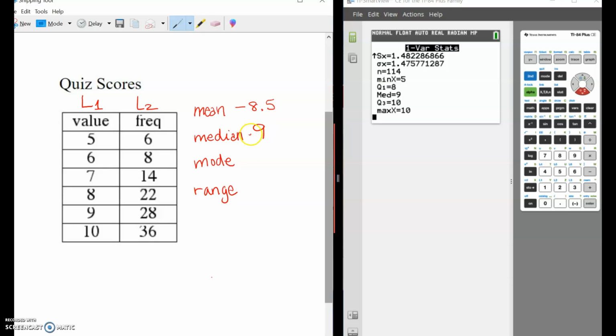The mode is a score that occurs the most, and that's that score of 10, which happened 36 times. So the mode is 10. There's nothing else that has the same mode, so it's only the 10, and the range is 10 minus 5, which is 5. So the range is 5 points. That's it, and you'll have your final answer.